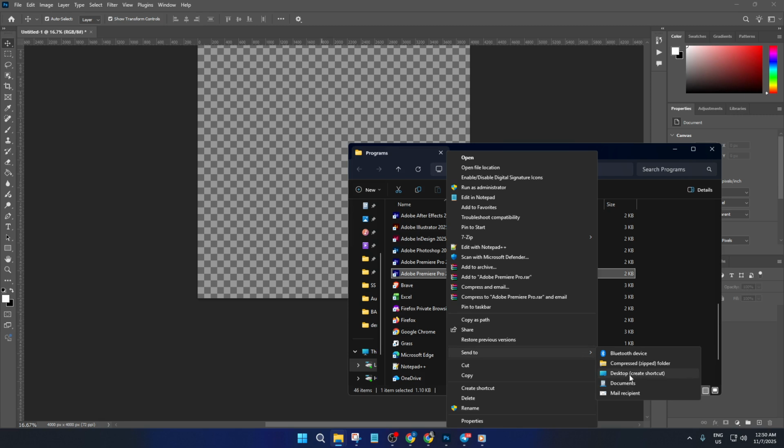Once you've clicked Desktop, Create Shortcut, minimize all your windows so you can see your desktop, and you should see a brand new Photoshop shortcut waiting for you. If you want, you can rename the shortcut. Maybe call it Photoshop Fast Launch or something memorable. Simply right-click it, select Rename, and type in your preferred name.